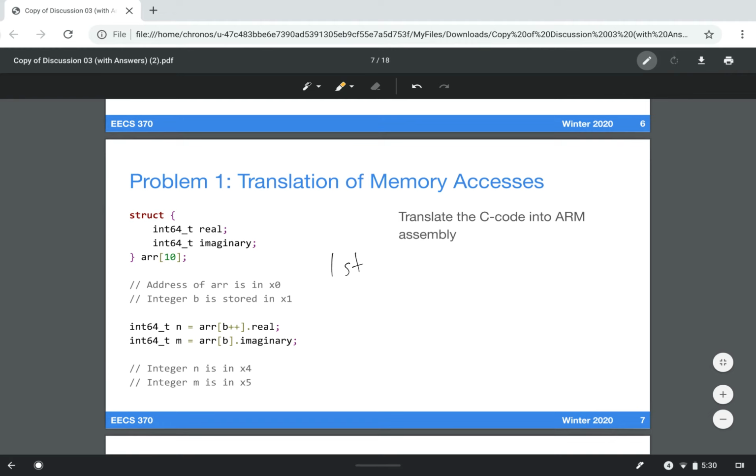The way we figure out that relative offset from the beginning of the array is we know that in this line right here, we want to access the bth element of the array.